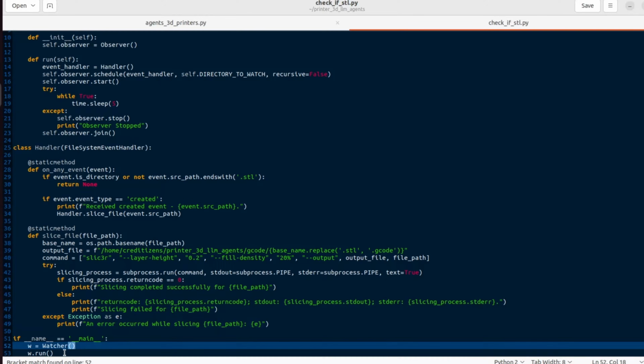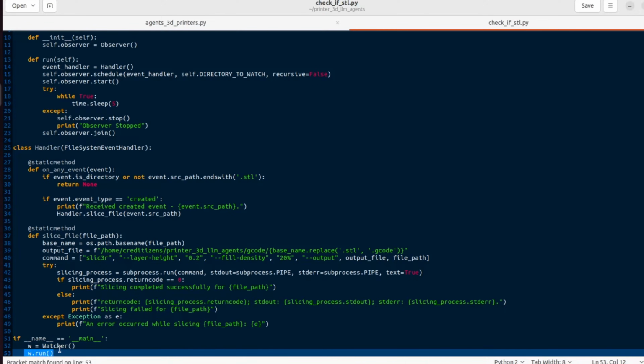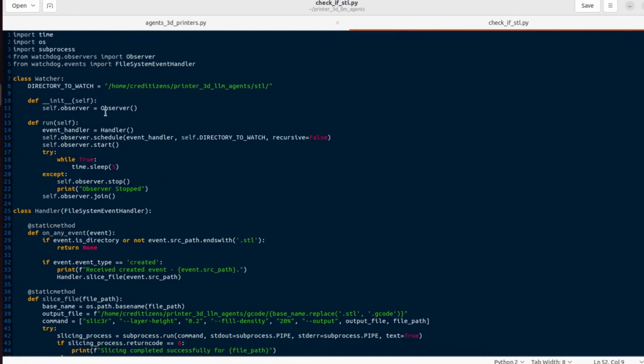And after here, we just run the watcher, which is on the top, the first class that I showed you. So this one here is for checking if the STL file is present. So this is the watchdog.